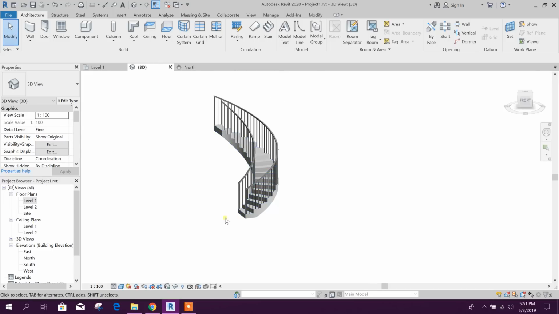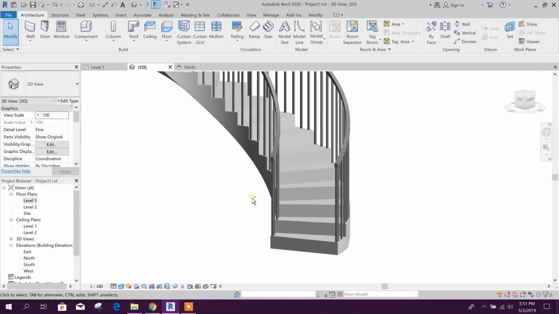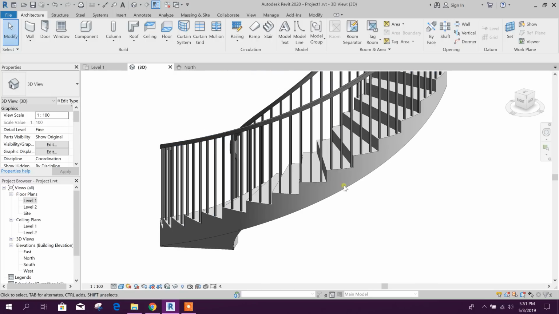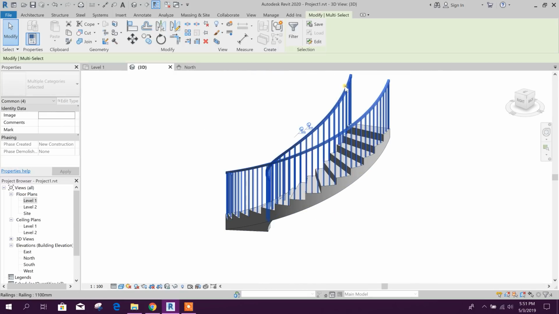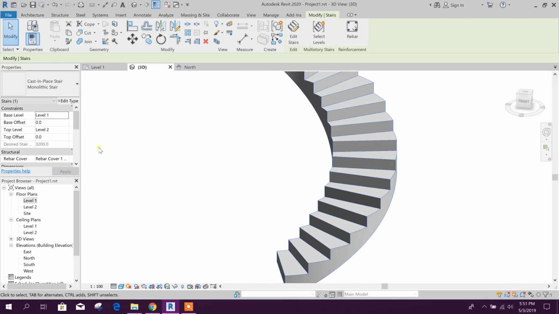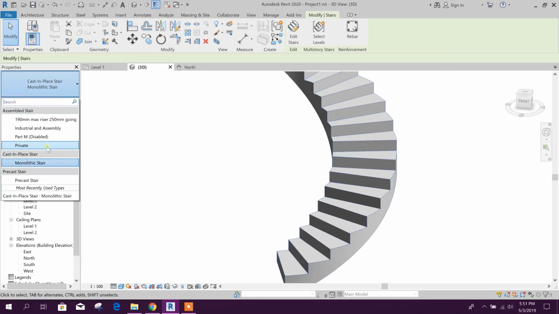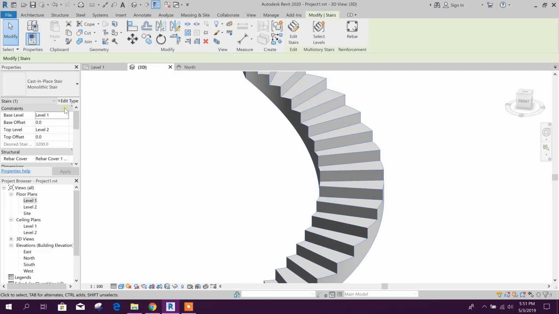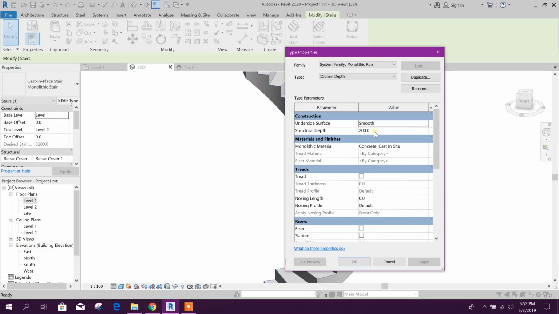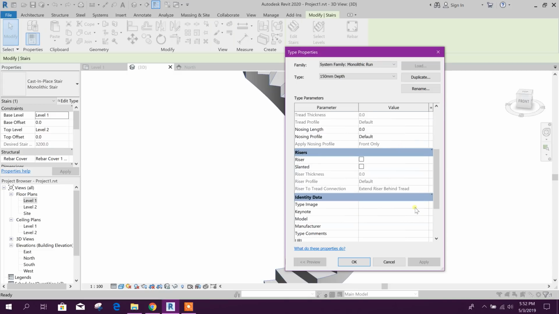You can see this is our circular stair. For example, here we will create our reinforcement. We can hide this one. Here different types of stair can come. We will work with a monolithic stair. We can change its thickness, riser height, tread depth, run width, run type, and structural depth. This 200 is okay.